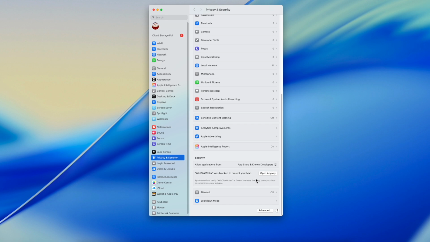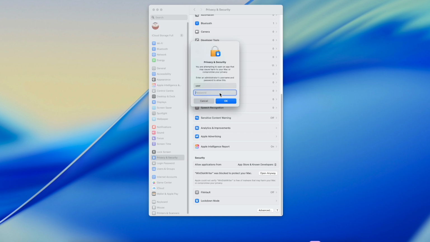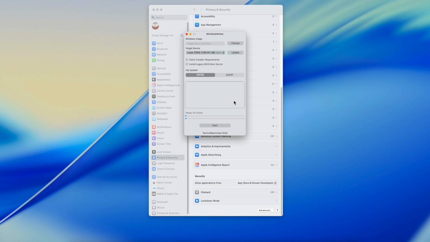To bypass this, open System Settings, then click Privacy and Security on the left and scroll down to the bottom. You'll see a message saying that WinDisk Writer was blocked to protect your Mac. Click on Open Anyway to the right and then click Open Anyway again in the window that pops up and finally enter your macOS password and click OK. Now WinDisk Writer will run.